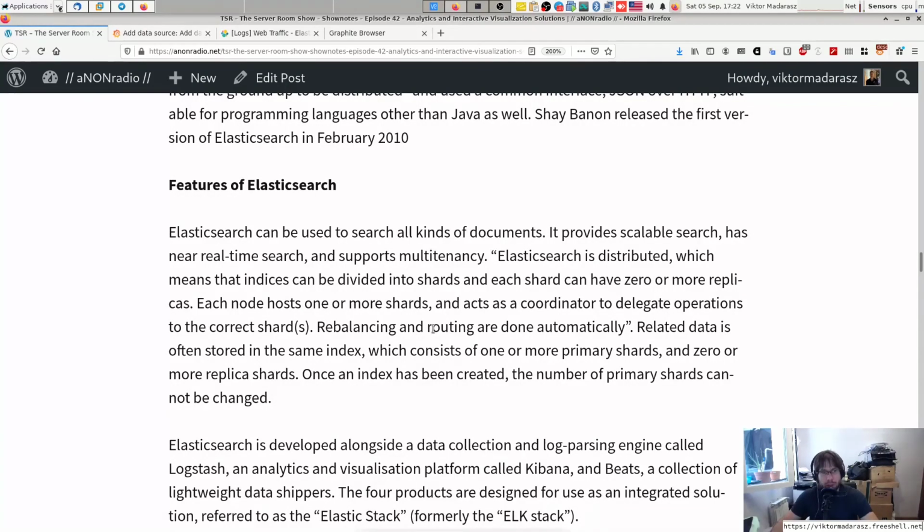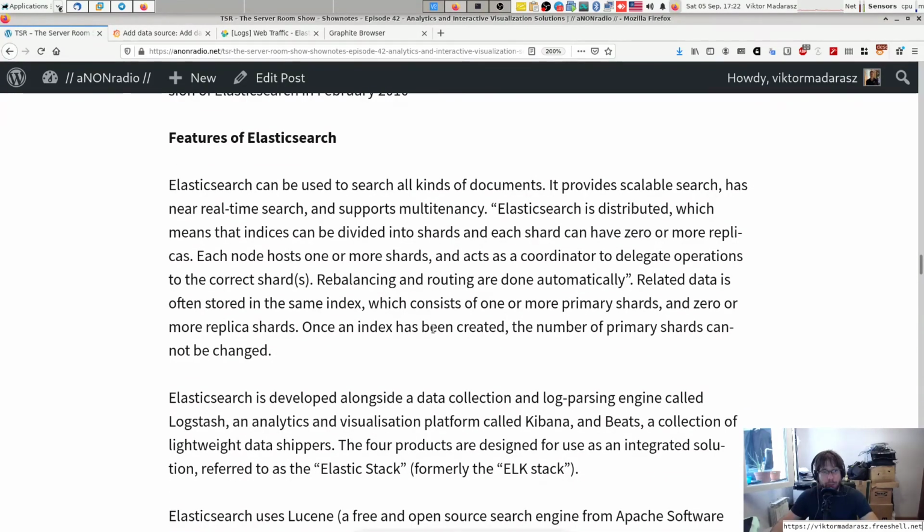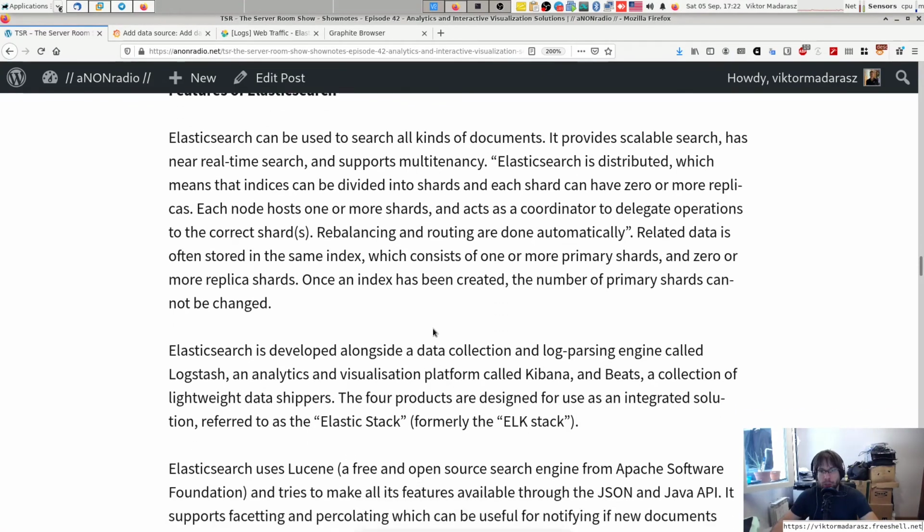Features of Elasticsearch are that Elasticsearch can be used to search all kinds of documents. It provides scalable search, has near real-time search, and supports multi-tenancy. Elasticsearch is distributed, which means that indices can be divided into shards, and each shard can have 0 or more replicas. Each node hosts one or more shards and acts as a coordinator to delegate operations to the correct shards. Rebalancing and routing are done automatically.